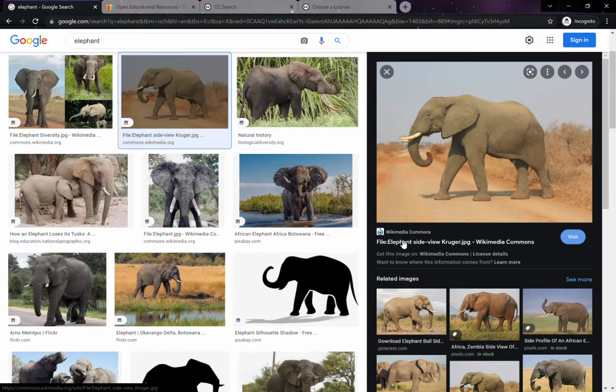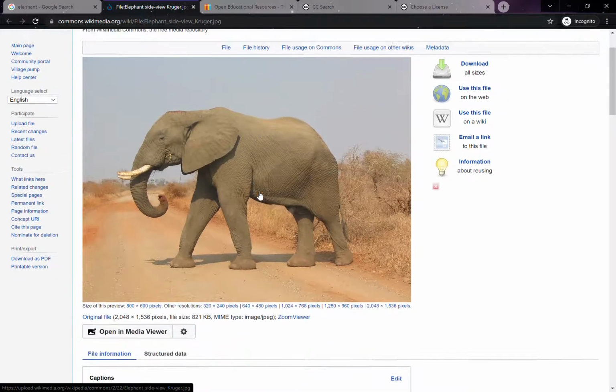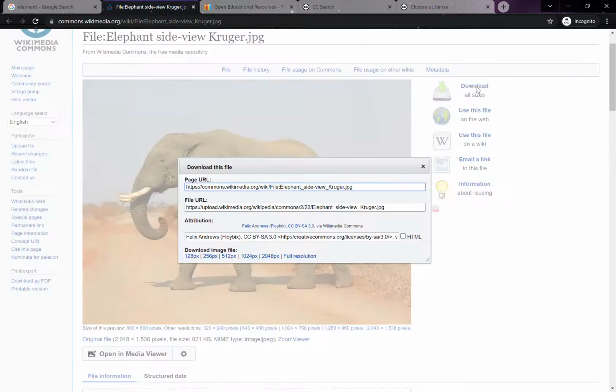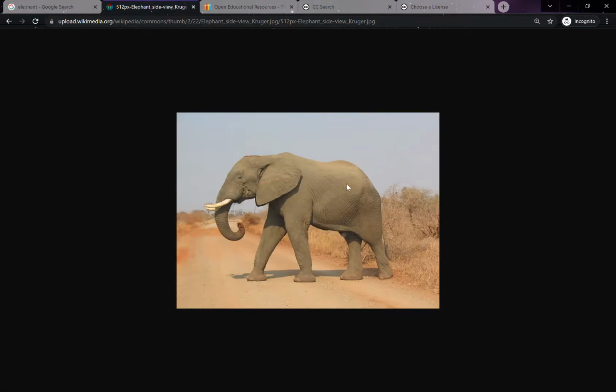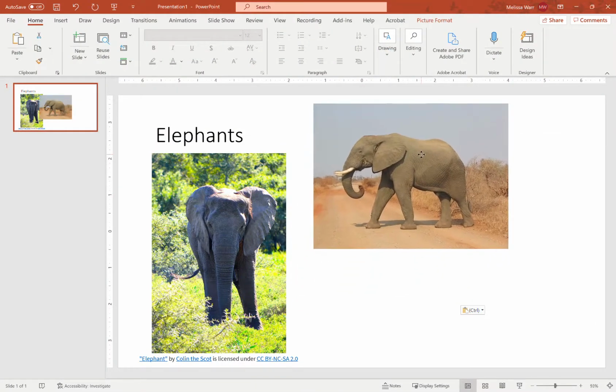And this is from Wikimedia Commons. Now, I don't know what the license is on here, so I have to actually go to the image and see. So this is Wikimedia. This is the image. I can choose different sizes of the image. If I use a big image, it takes up a lot more memory. But if I use too small of an image, it can be blurry. So I just have to choose based on what I'm doing. Let's just choose the 512 pixel. And I'm going to copy. You can also save it. And I'm going to add that to my nice slide of elephants here.